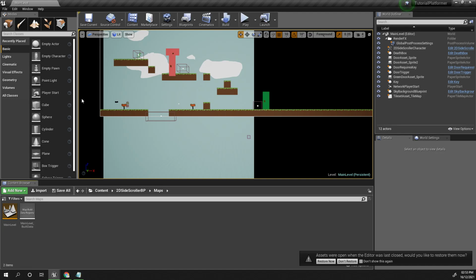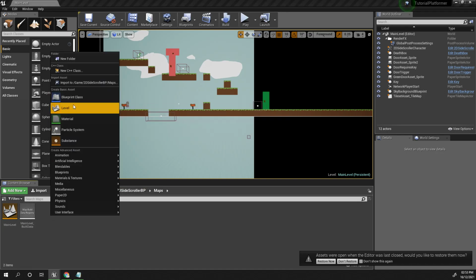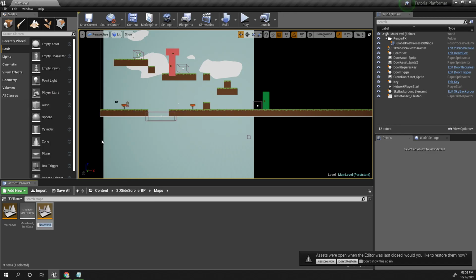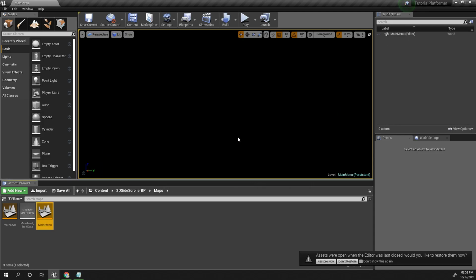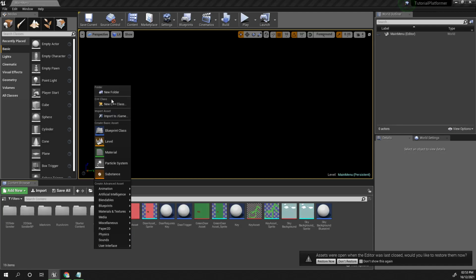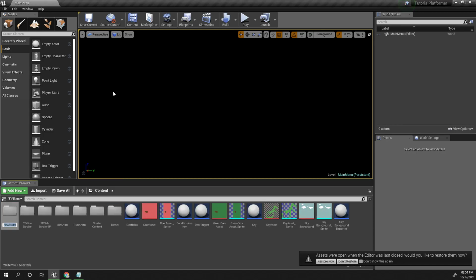I'm also going to right click in this map and create a new level, and this will be for our main menu. I'm going to open up this level and save selected, and you'll see that it's completely blank and there's nothing here, which is going to be perfect for where our main menu is going to be. If I go back to my content and make a new folder here, I'm just going to call this menu stuff.